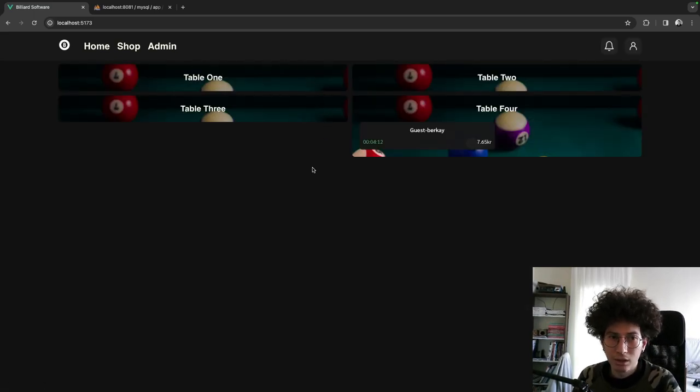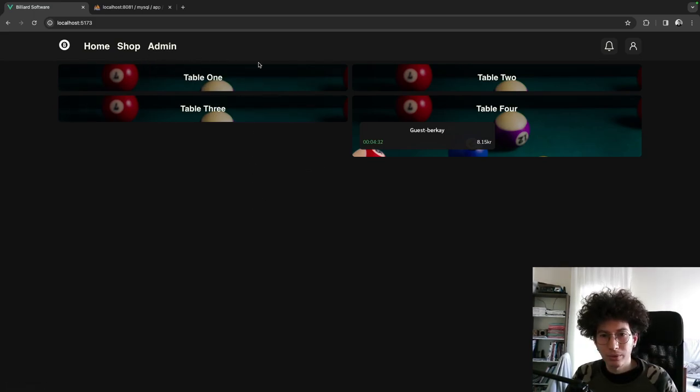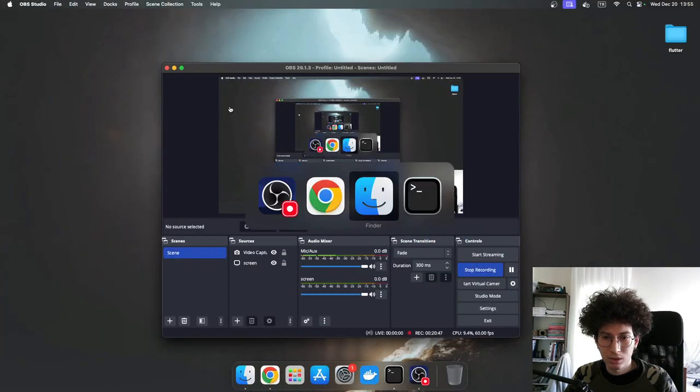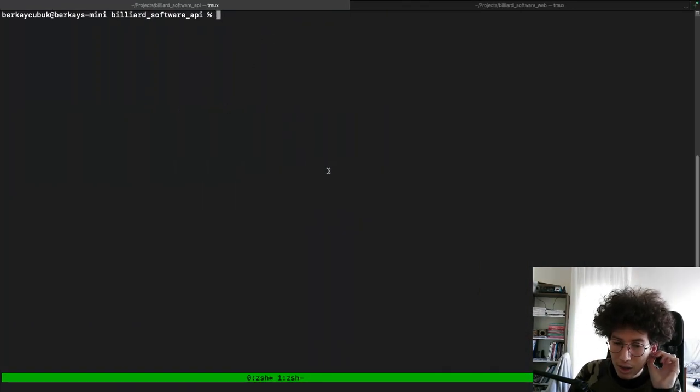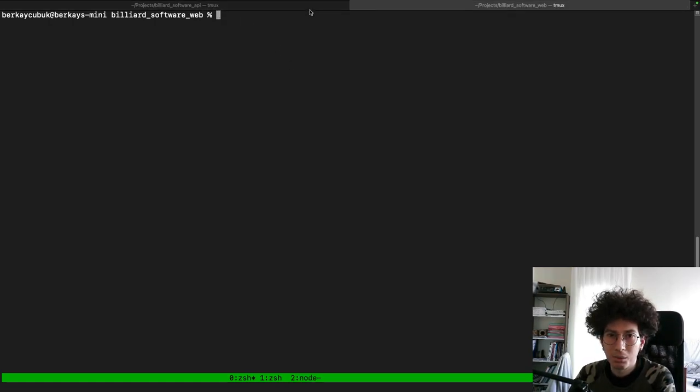So I am thinking of making this project open source so people can use it and sell it for venues and build their own plugins and their own implementations. And yeah, maybe we can see some of the code because we see so many features here. I am right now storing the API and web as separate repositories, but will probably move them into one repository.